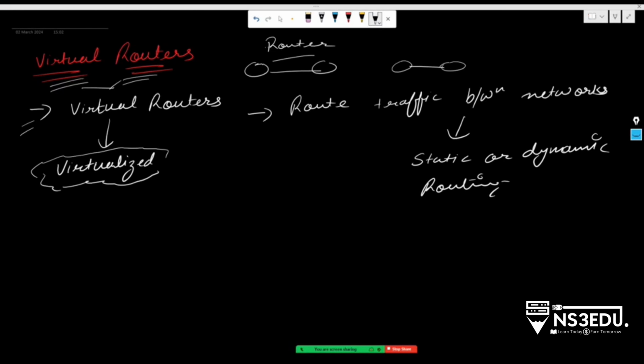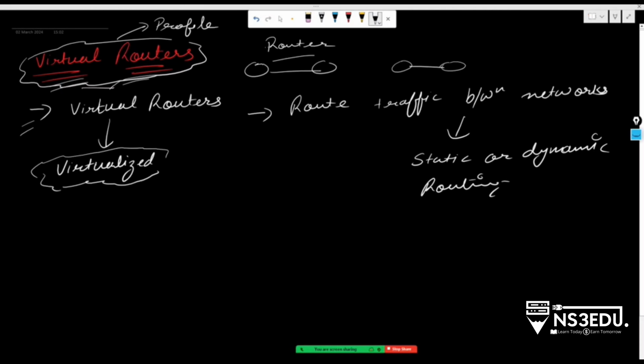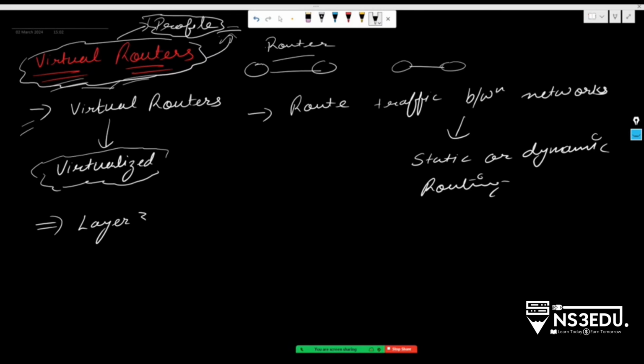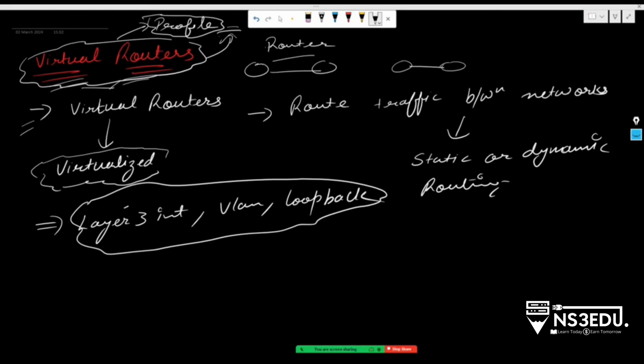So basically, you can say that this virtual router is also kind of a profile. If you want more clarity, think of it like the many profiles we have done in Palo Alto, which we add into security policies and those kinds of things. Think of this virtual router as a profile also. Where are we going to attach this profile? We are going to attach it to the layer 3 interfaces and VLAN interfaces, and we have one more, loopback interfaces. It is compulsory to attach these virtual router profiles to these types of interfaces.